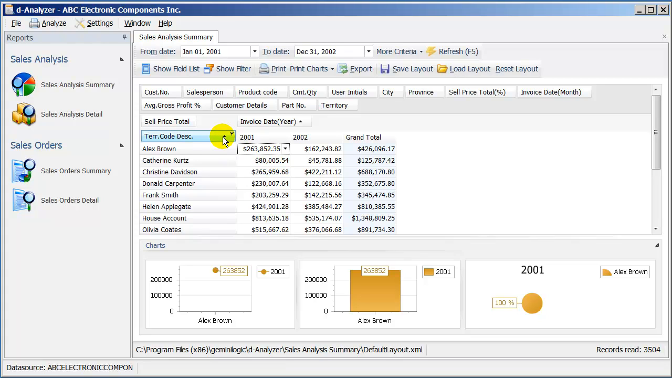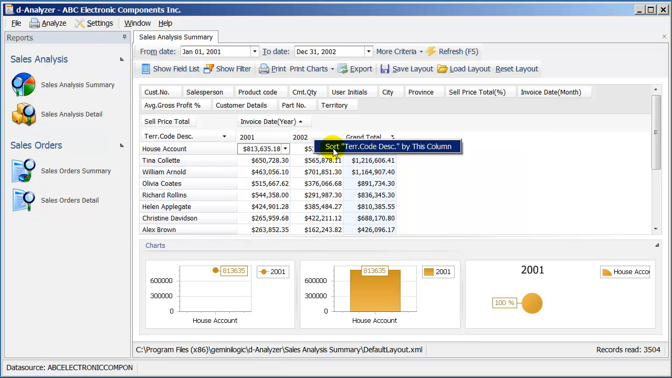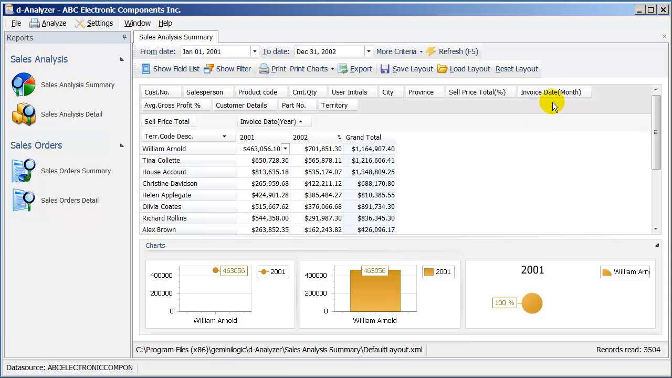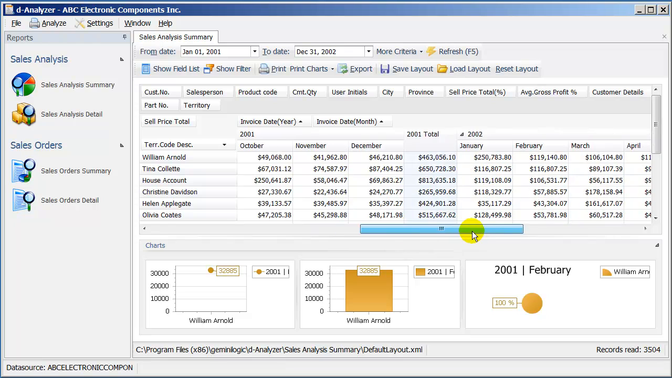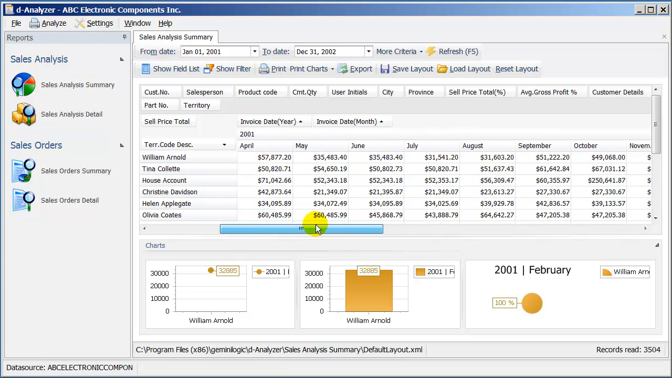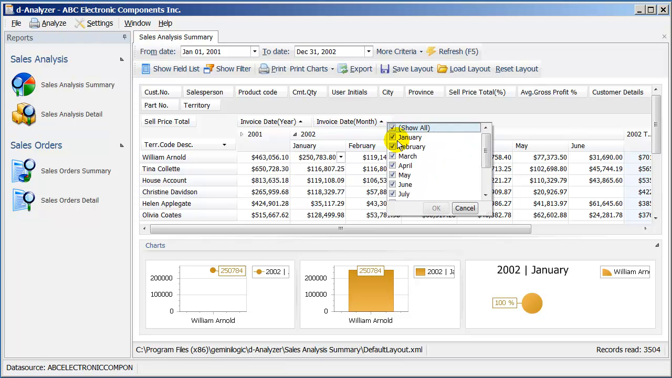I can sort columns in ascending or descending order. I can right-click any column to sort by that specific column. I can drag in other date fields to provide analysis by many different date periods. So now we have a territory sales report by year and month. You can collapse columns. You can filter your data to find specific areas of interest.